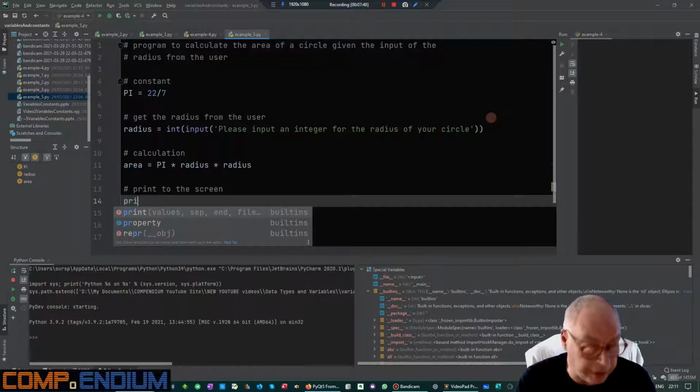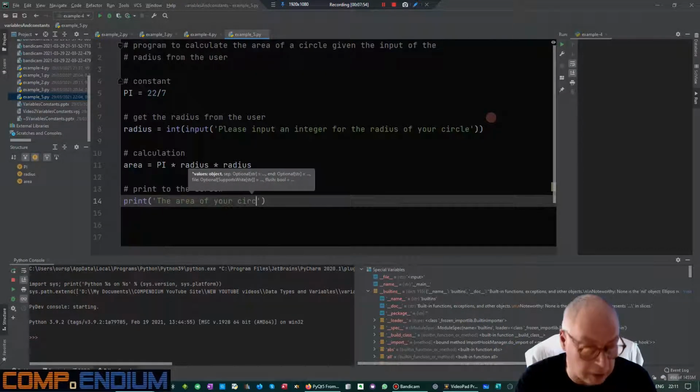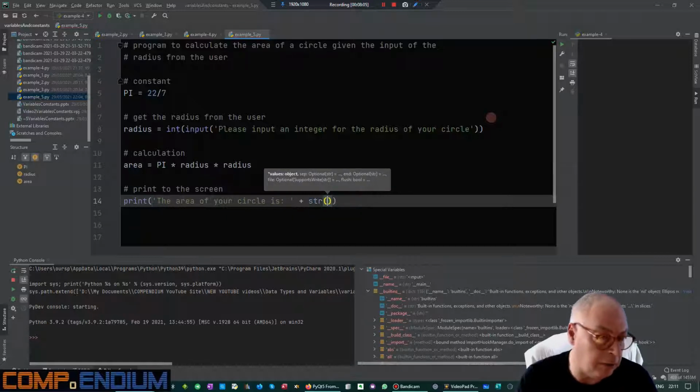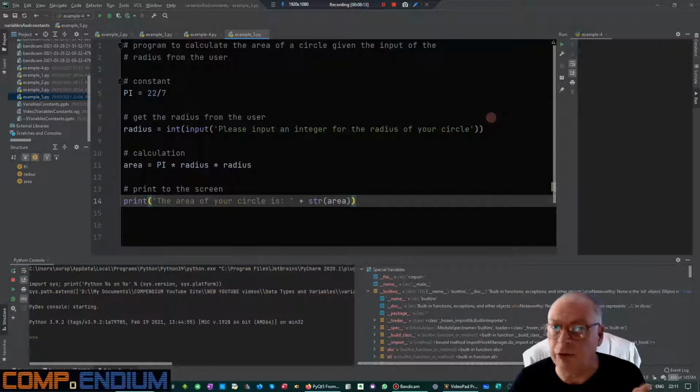okay, so we want to print, and then we want to say, the area of your circle is, and then a space, and then more jiggery pokery. So I want to do the string equivalent of area. You can probably guess what's going on here, but I'm not going to spend time explaining syntax because it's just demonstrating the use of a constant in Python.